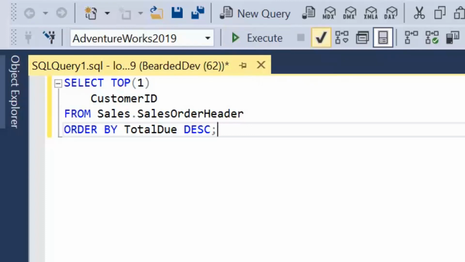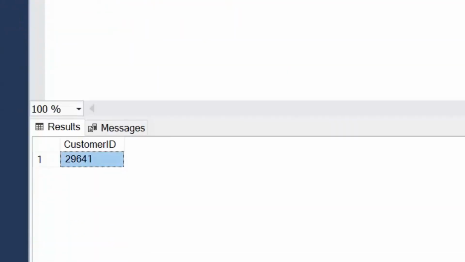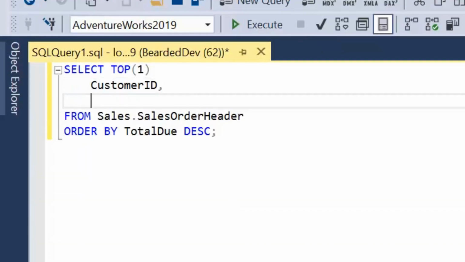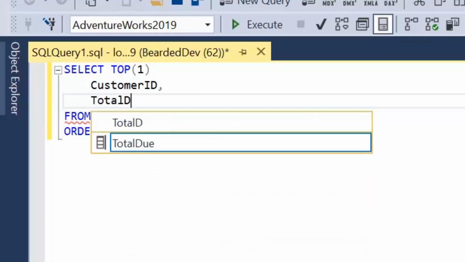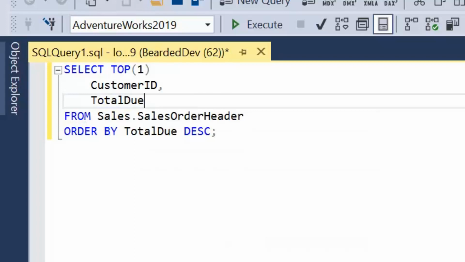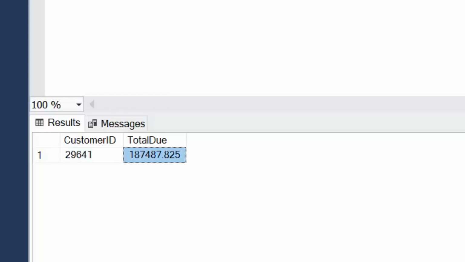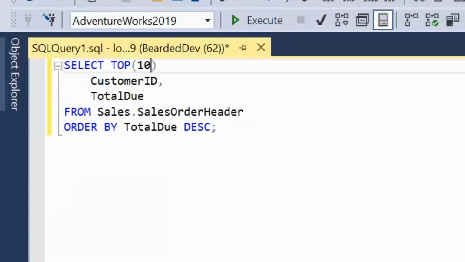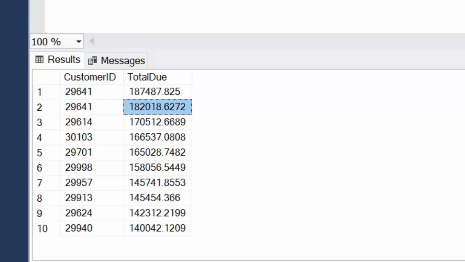If we execute the query, we have customer ID 29641. If we check our workings on that, we can then add our total due to our query, and we can see this customer's got 187,487 and a few pence. Now if we extend that to say top 10, just checking our working even further, we can see 187 is higher than 182, higher than 170. So we've got our correct answer there of 29641.